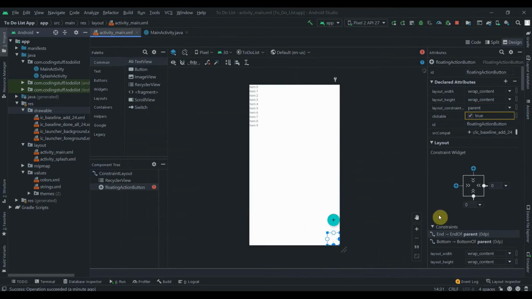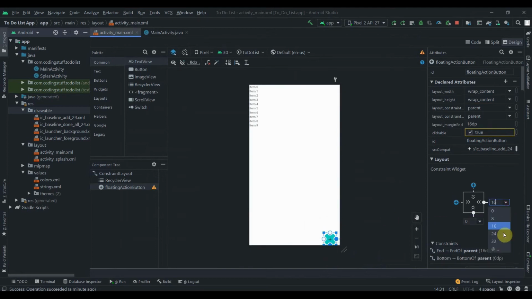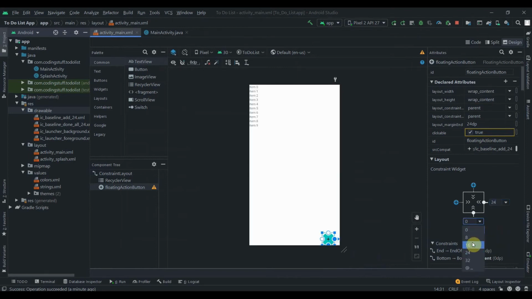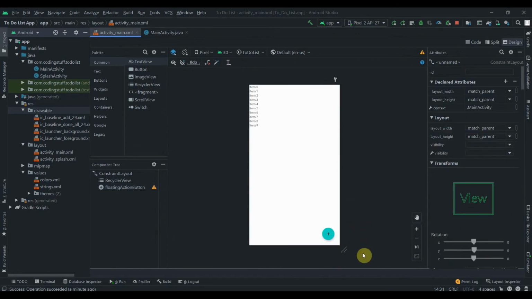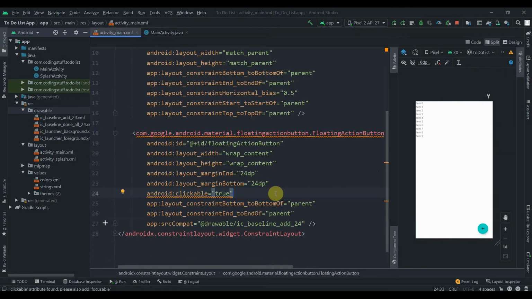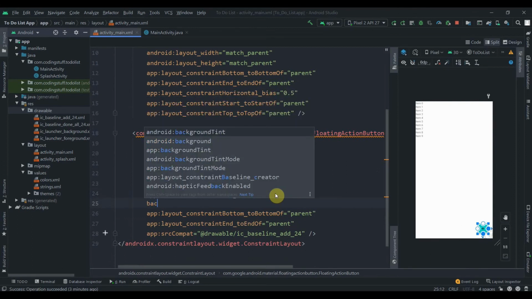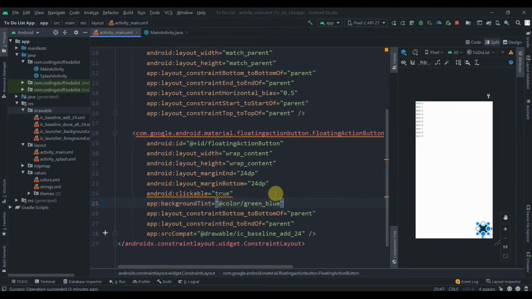constrain it to the bottom and to the horizontal side. So I'll add 24 dp from both the side. So 24 dp padding from both these sides. So now I will add some properties to this fab button to change its color. So add background tint and select this one, app colon background tint, and we'll select the skin green blue.